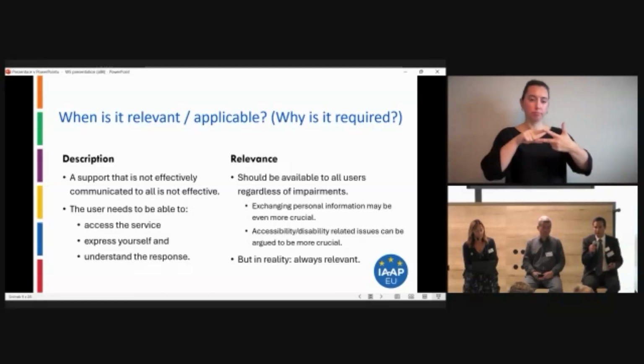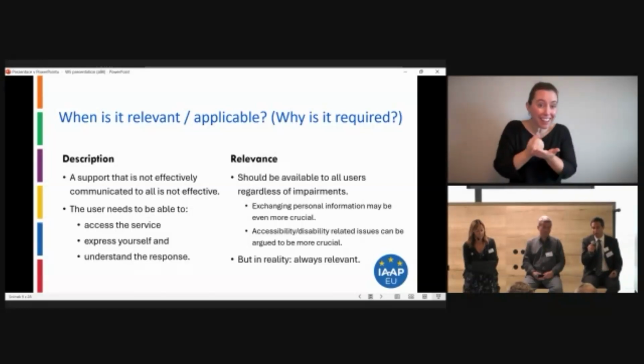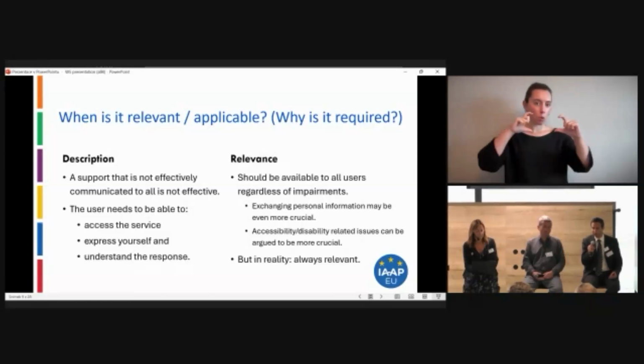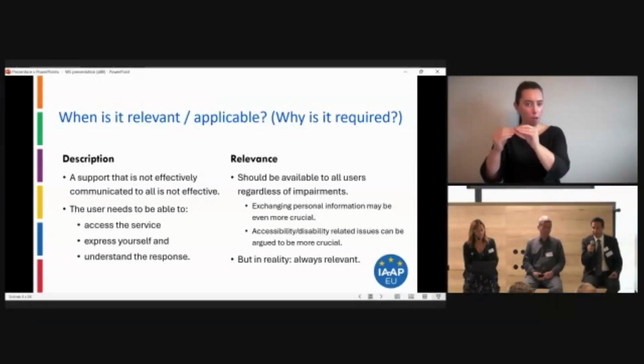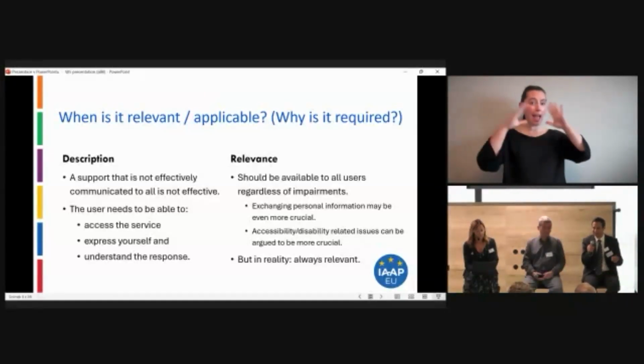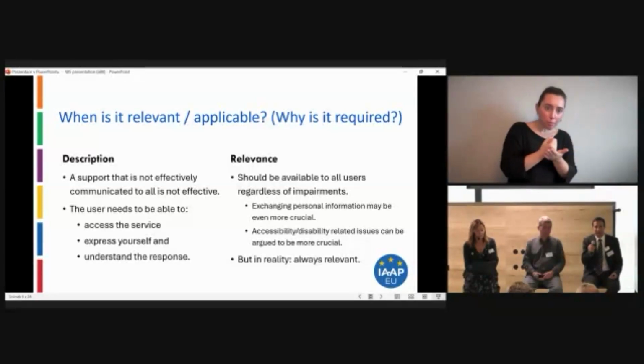We can claim that maybe there are some user groups or situations where it's more required. For example, when you exchange personal information, you definitely want the communication to be effective. And issues related to accessibility or disability might, it can be argued, be more crucial when it comes to effective communication. But as I said before, it's always relevant and for everybody.